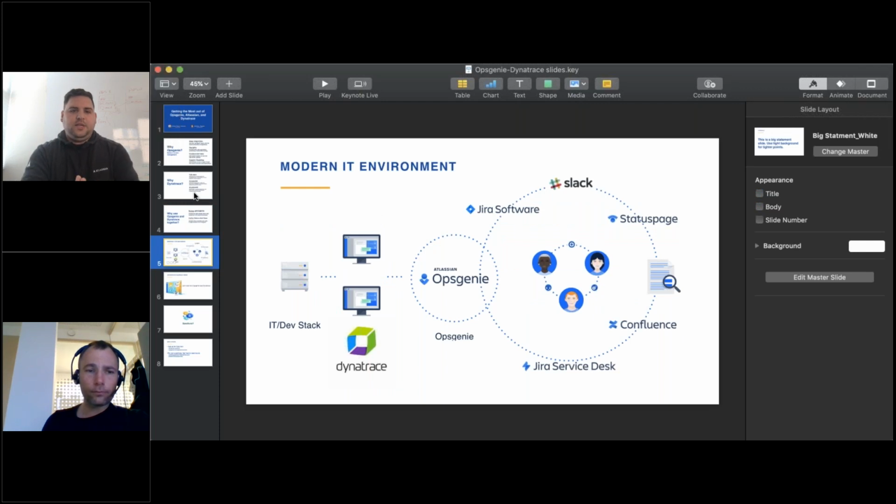And here's an example of a modern IT environment. You have your dev stack with a number of different tools, and you have Dynatrace in this specific example doing the monitoring. And as Andy just pointed out, Dynatrace is able to correlate all those events into a single problem ticket and then send that to Opsgenie. From there, Opsgenie is able to create a Jira issue, update status page, post to Slack, post to Confluence. So Dynatrace and Opsgenie can work together to keep all those other tools in sync, as well as notify those responder users to reduce the mean time to respond to these incidents.